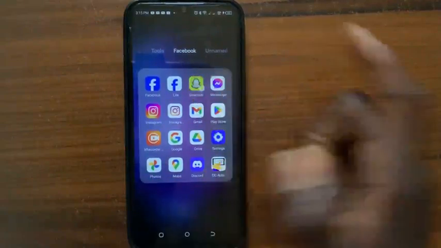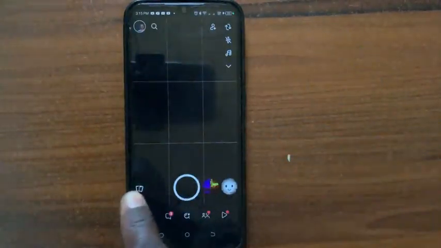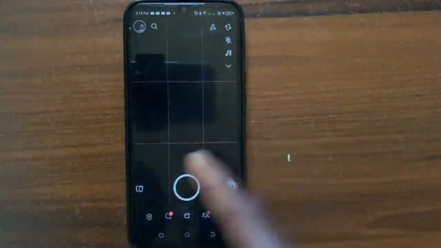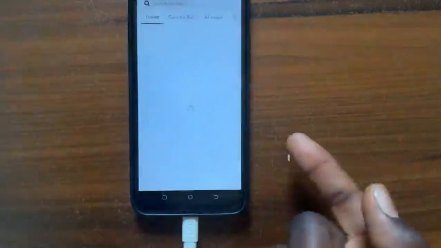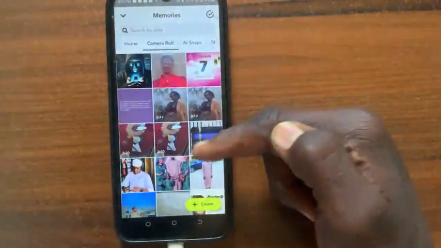After you open your phone, go and open Snapchat. After you open Snapchat like this, go ahead and tap on this gallery icon to upload a video or a picture. So I'll just tap on this gallery icon. Go to camera roll and select a video that I want to add.